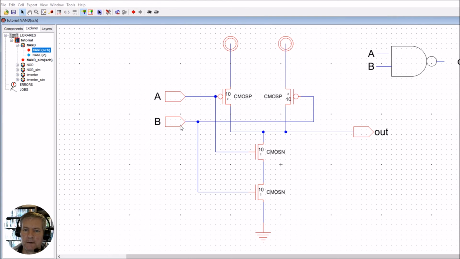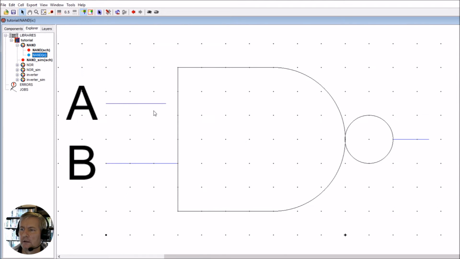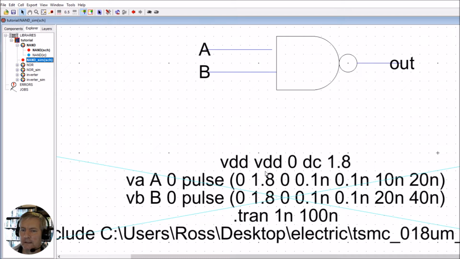So if you've built up your schematic, it should look something like this, and you'll also have your icon here, which we've seen how to build, and we'll also have the simulation file for the NAND gate here. So this is your simulation file, and you'll notice that I have a SPICE code there for this simulation, which is in the resources section, and it's just been changed a little bit. The rise and fall times are a little bit sharper. That's 0.1 nanosecond.